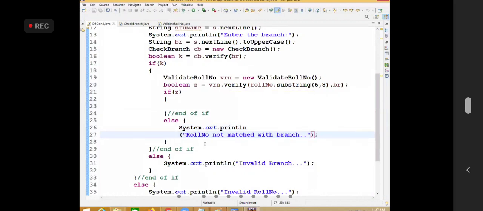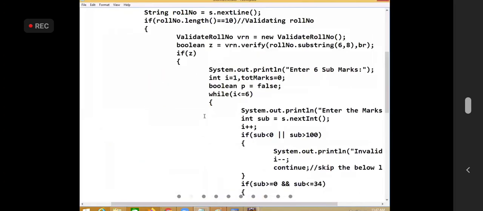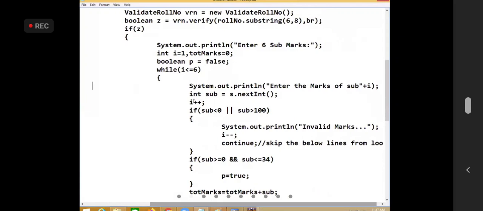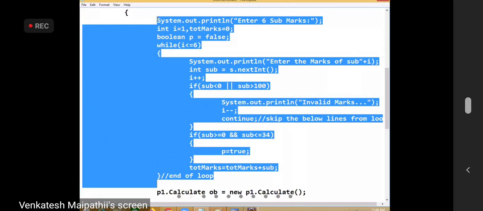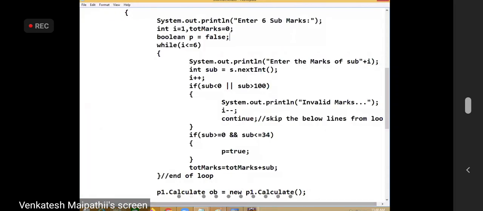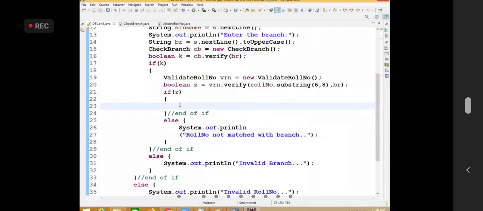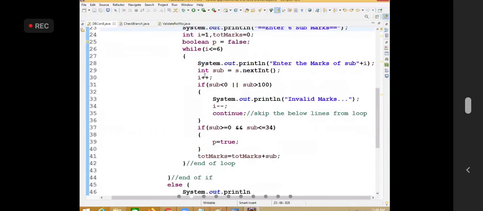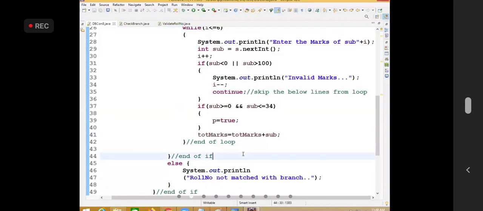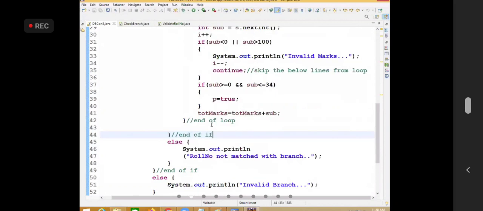Now read your 6 subject marks. You have to read it. From here the logic up to while loop: read 6 subject marks. Enter 6 subject marks here. Now I am reading 6 subject marks here, and I am validating the marks also. After the 6 subject marks came here, you have to go with calculation.